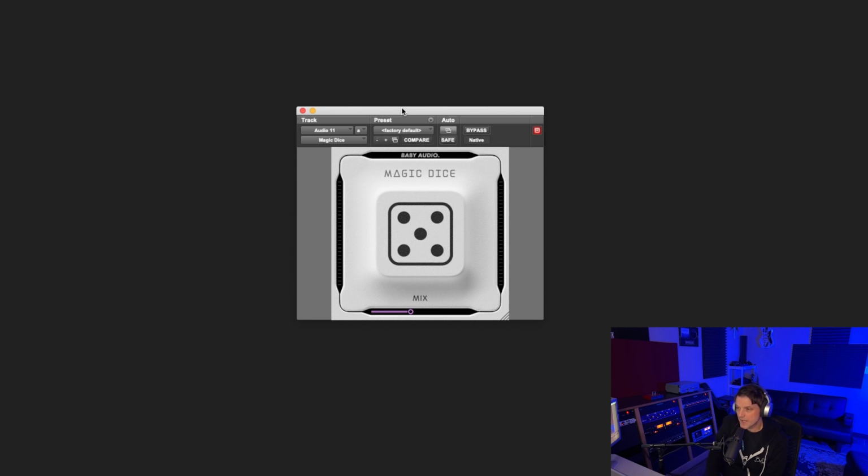Moving into the effects category. Now, inside the effects category, I'm going to have reverbs, delays, and anything that can create a special effect. And this is a relatively new plugin by Baby Audio called Magic Dice. Now there's really nothing that you can do in this plugin except for click on the dice, which will change the effect, and change the mix knob. So sometimes less is more, and actually being limited can be a really good thing.